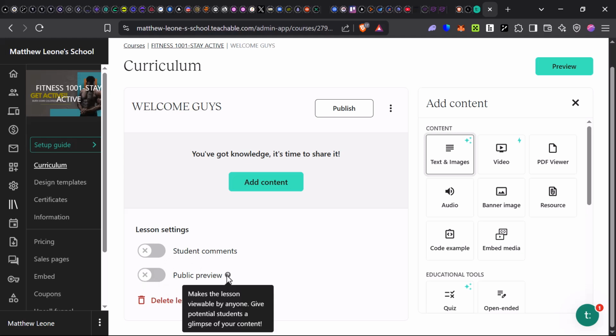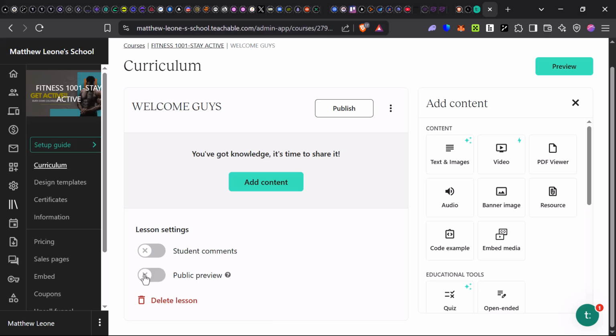So basically, public preview makes the lesson viewable by anyone, giving a potential student a glimpse of your content. It's just like how we have previews on YouTube and other social media platforms, where you can simply preview a video before you actually watch it, which sometimes exposes your entire content. So you could go ahead and turn this on or turn this off.